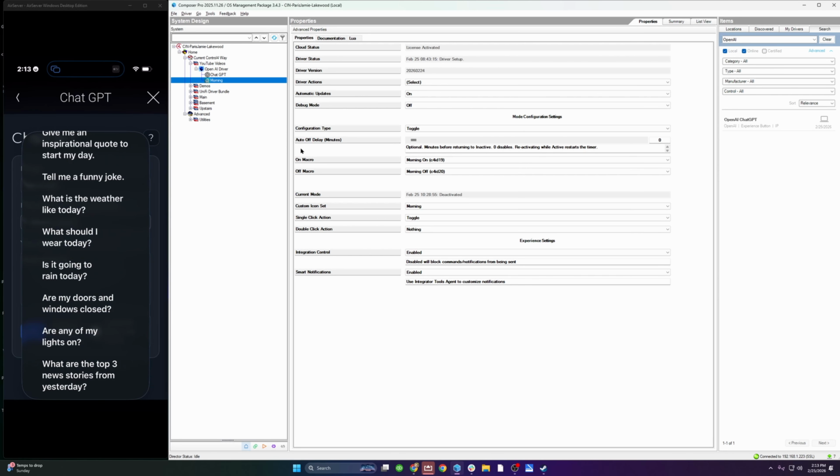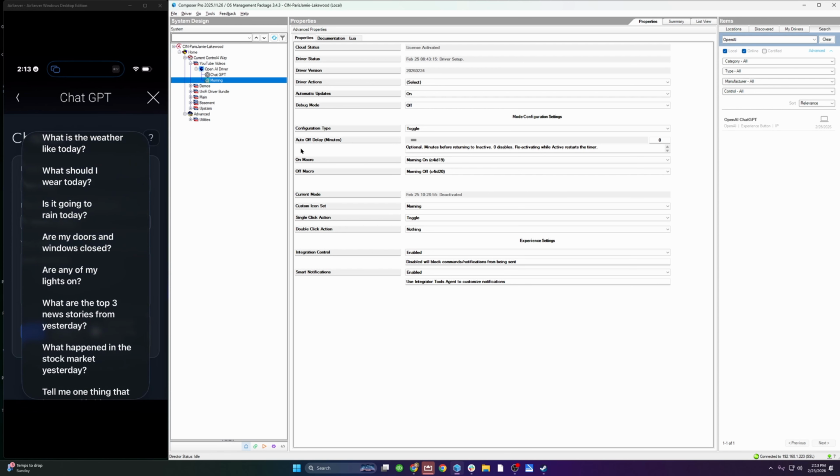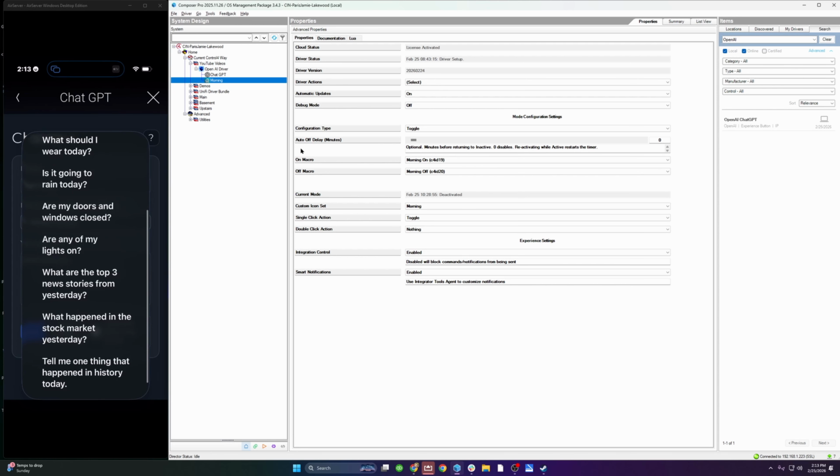According to the weather, what should I wear today? Is it going to rain? You can ask project-based questions. You could ask, say, tell me the top 3 news stories from yesterday. You can ask what the stock market did yesterday. You could say, tell me something that happened today in history. So you just have information about things that you want to know about to start your day or whatever.